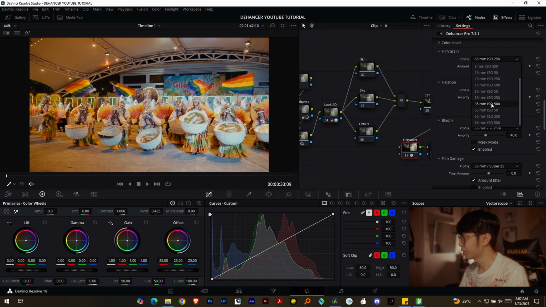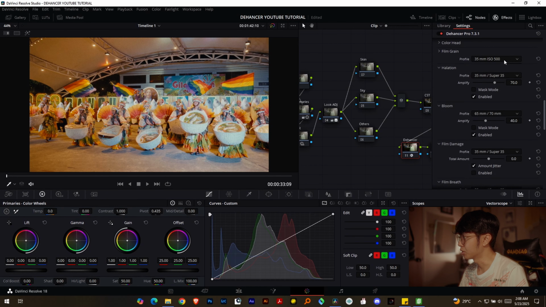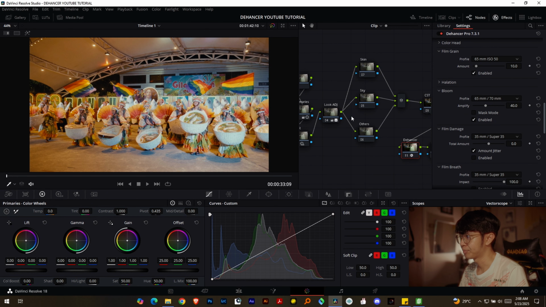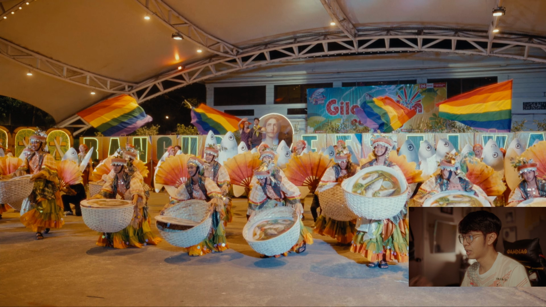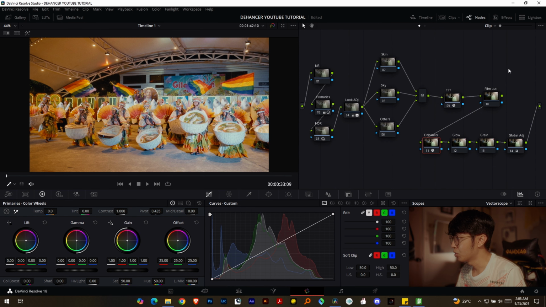And for the film grain, let's try 35-500. That's too much. Just the 65mm. There you go. 65mm, 250 ISO. Okay, that's great. That's great. Love it. So look at this.